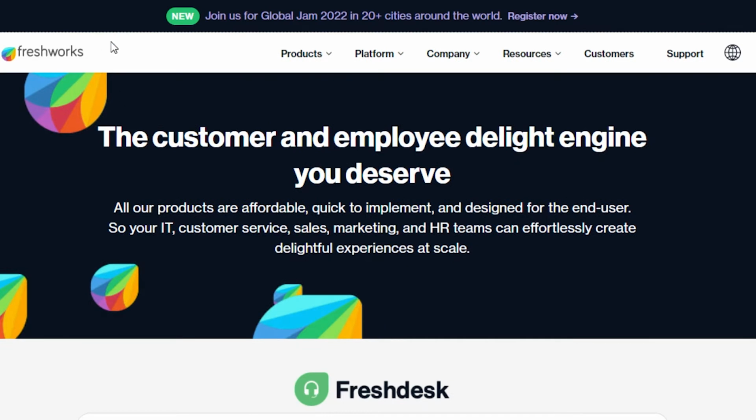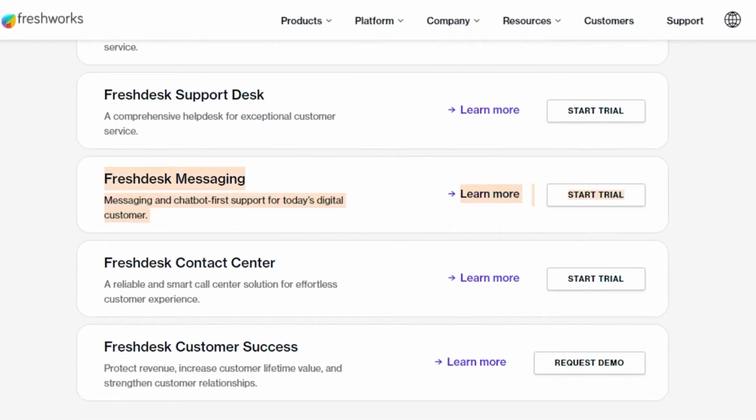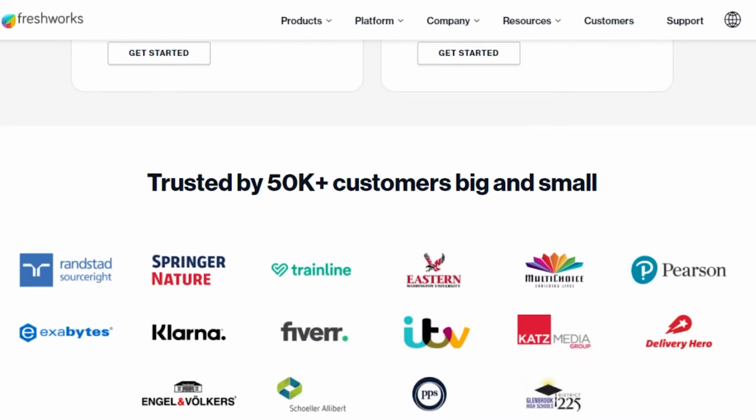First of all, what you have to do is simply go to freshworks.com and you will land on this platform right here. Freshworks is an all-in-one affordable platform that allows you to create your own dashboard in IT, customer service, sales, marketing, and HR. The platform is also quite affordable and has a lot of different features and tools.